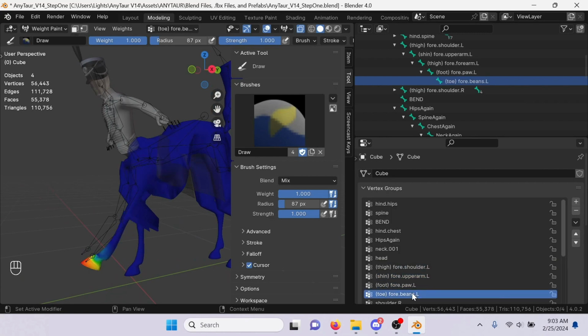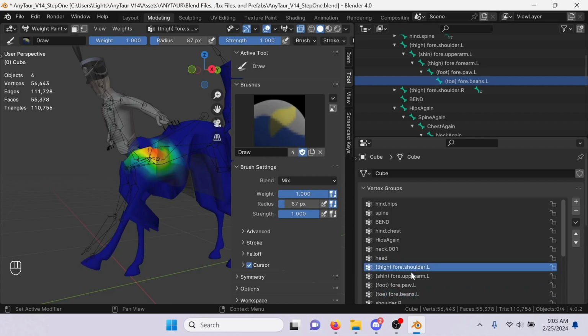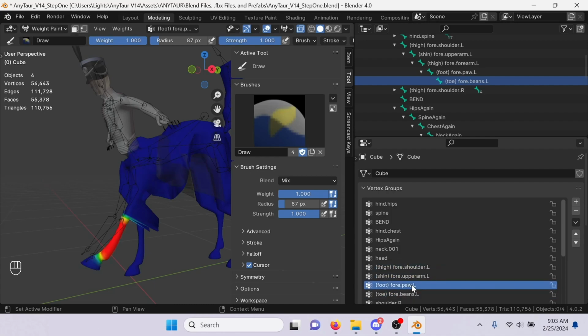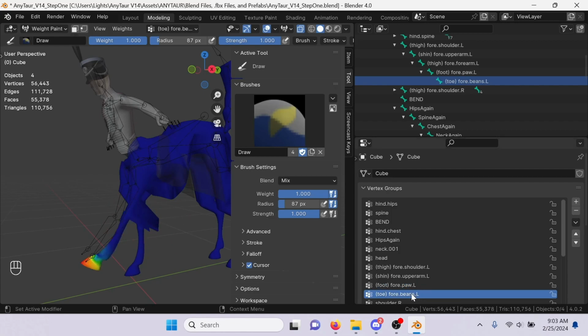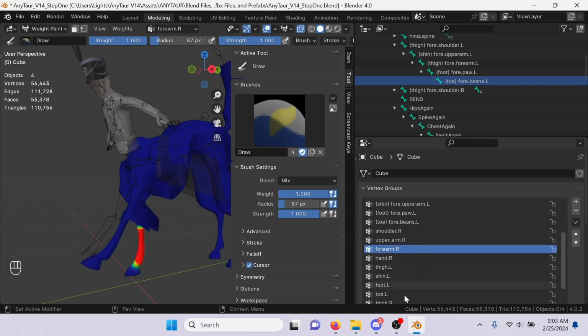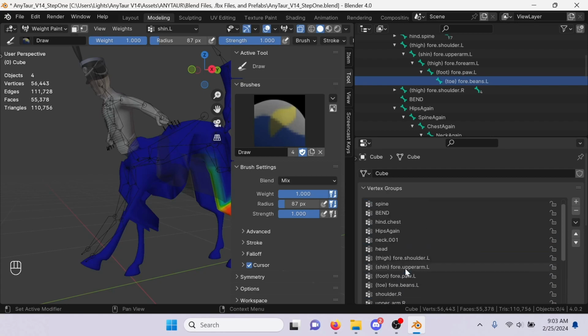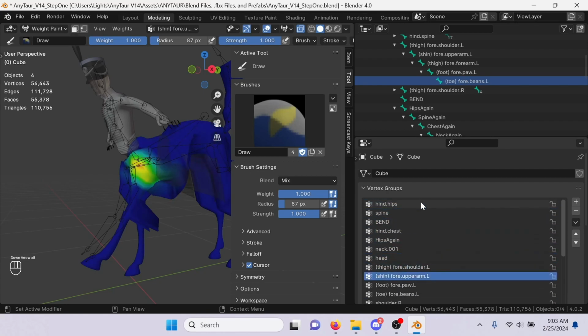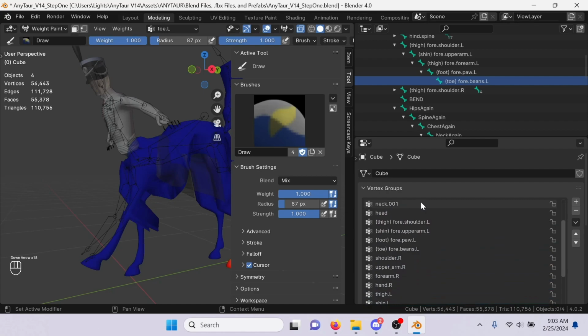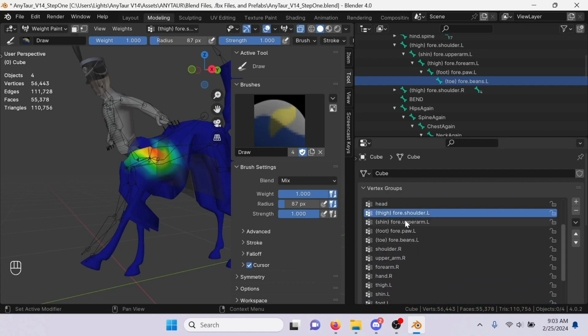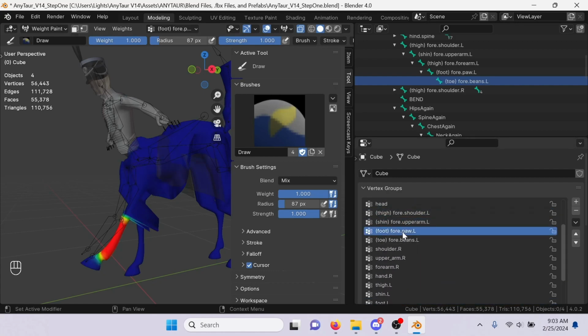Wait, why is this still messed up? Okay, so shoulder, forearm, forearm. Is it not weighted? Dude, why is that not weighted? Hold on. I'm watching. It's not there. Okay, it's not my problem. He just weighted it wrong. It's like missing. Okay. Shoulder, upper arm. Forearm does not exist.